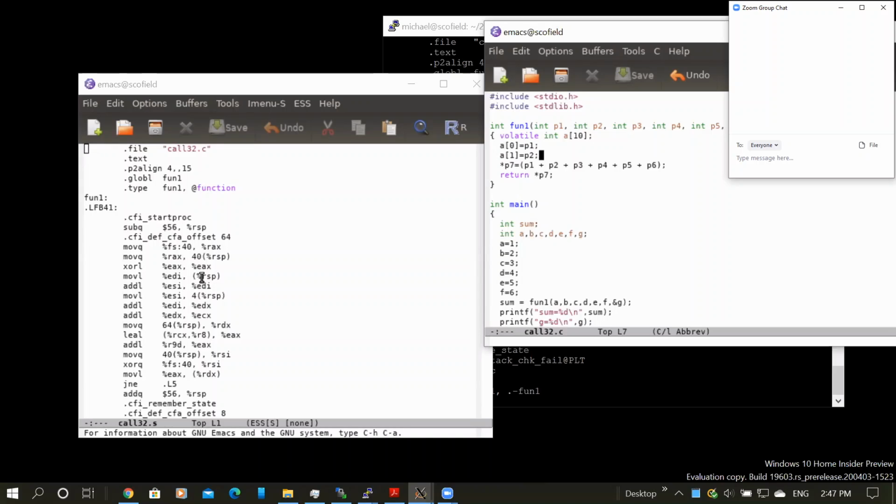He's saving off this P1 going into A sub 0, right where the stack pointer is pointing. And then that is doing the add. That's doing this one. This is taking the second parameter and putting it in A sub 1. See, he's 4 above where that guy lives, right? A is going from where the stack pointer is pointing back toward higher addresses, right? This is A sub 0. This is A sub 1, right?